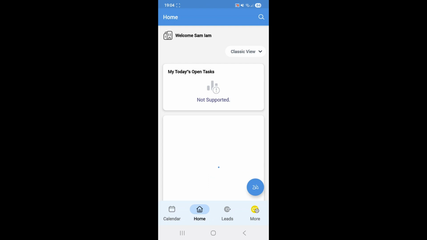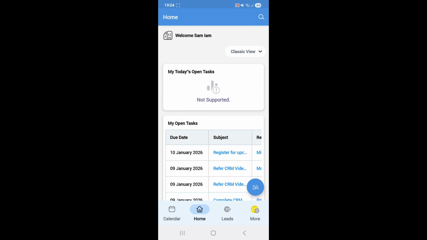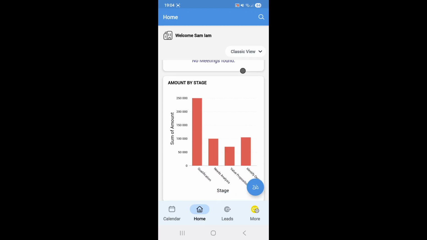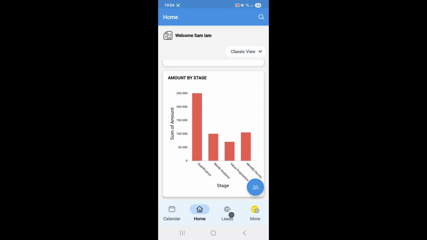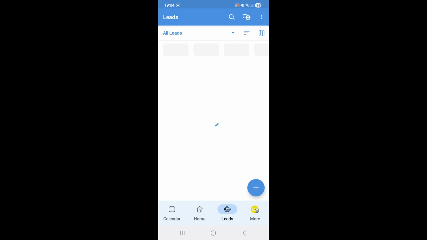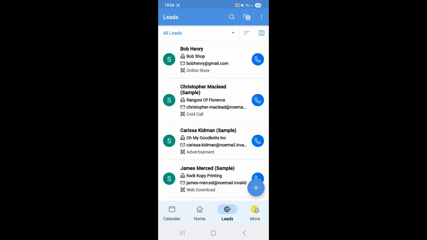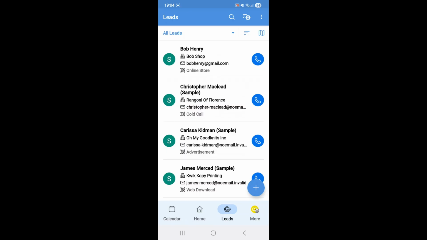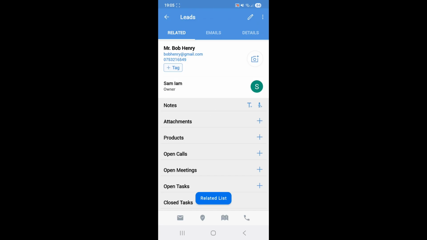So once it's loaded, you can see all of your dashboards, all of the different bits and pieces that you have now chosen to have displayed on your homepage. So you've got all your open tasks, meetings, and so forth. You can also go into leads, and you can see all of your leads over here. These are all the same leads that are on my desktop, and you can go into each and every one of them, and you can edit them, you can convert them, as you can see over here, right?